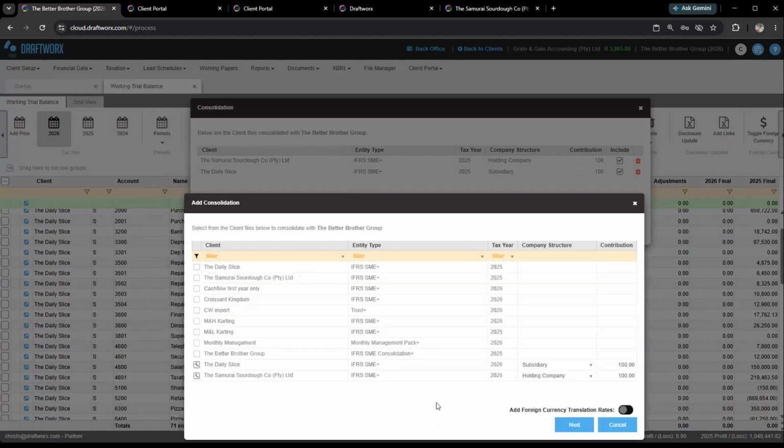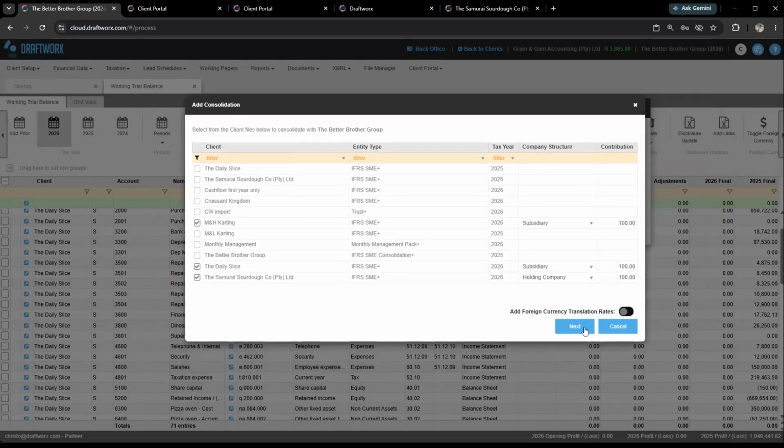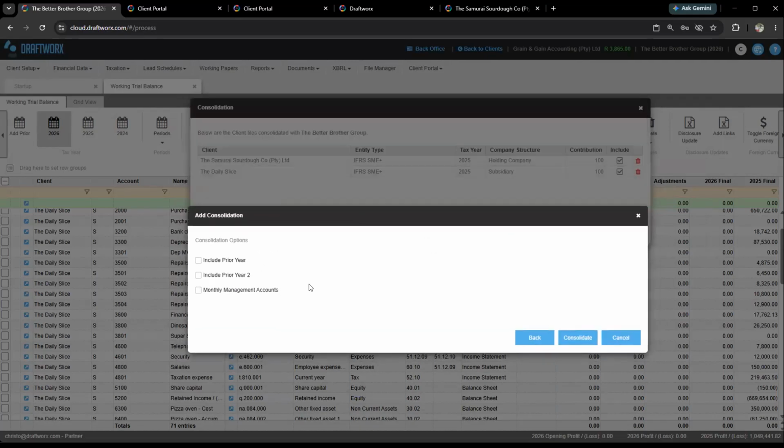One other thing to mention, I'm just going to go back one. You can also add additional entities. We purchased M&H Karting this year, so you can add additional companies into the subsidiaries. Again, in the same context, I'm not going to add the prior year, because this is a new part of the consolidation. We don't want to add the prior. So remember that same concept.